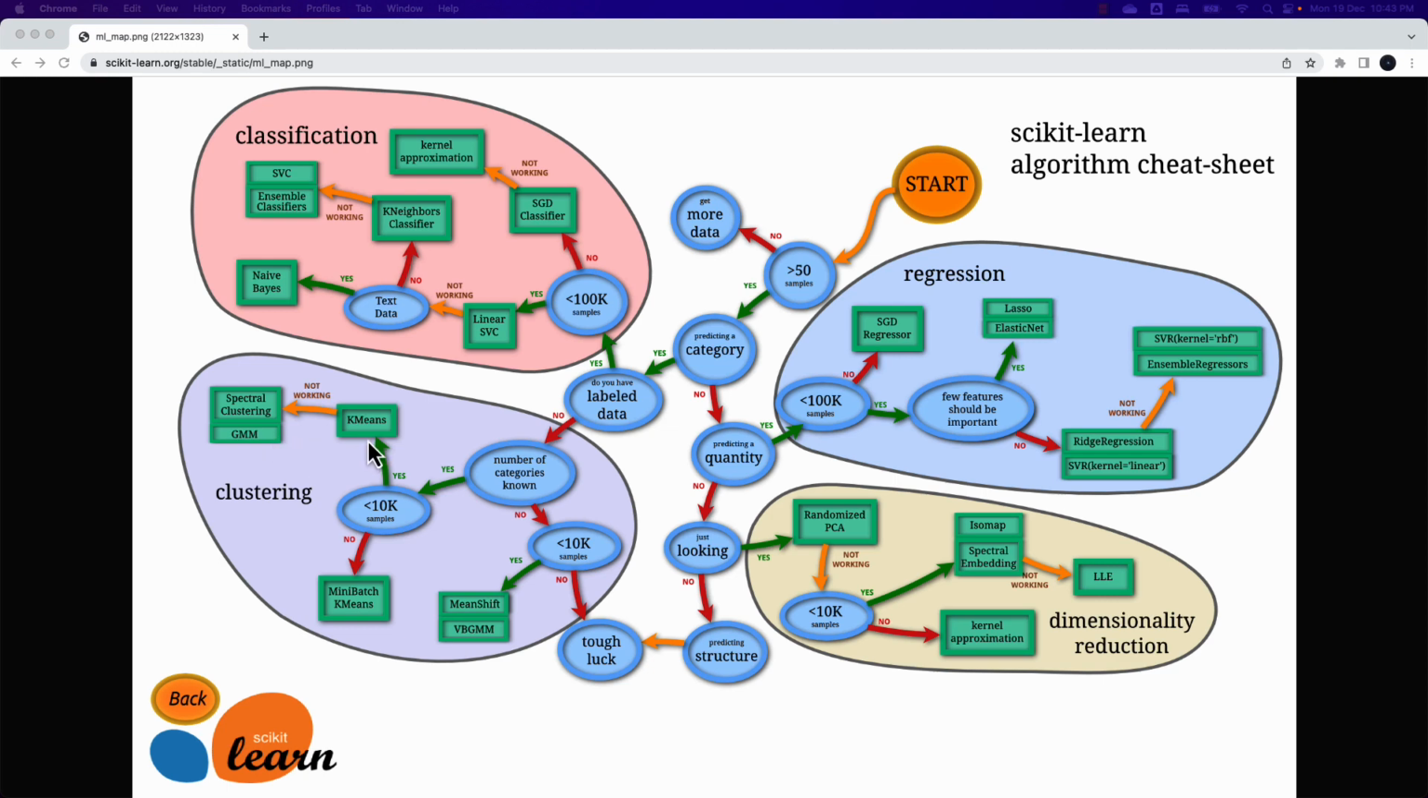So these are the various tasks that you can do when you want to predict the set of categories, which overall comes under the task of clustering. Now, if you have data which is greater than 10K, then it is suggested that you make use of the mini batch k-means technique. Now, if you do not know the number of categories and the data samples are less than 10K, then try making use of mean shift or VBGMM techniques. Now, if it is not less than 10K, then obviously it's a tough luck. No one can help you.